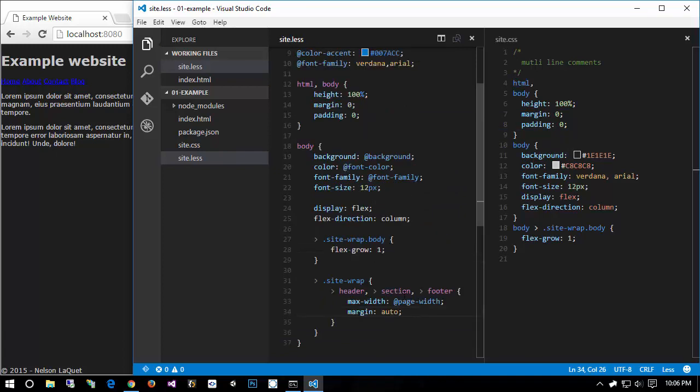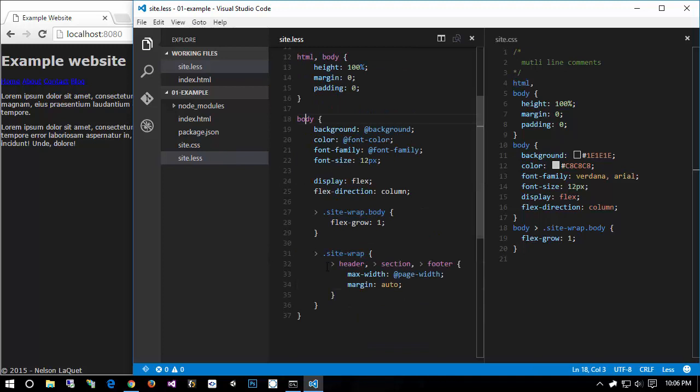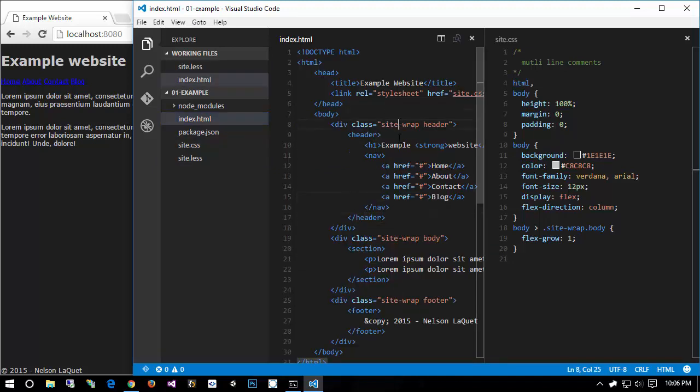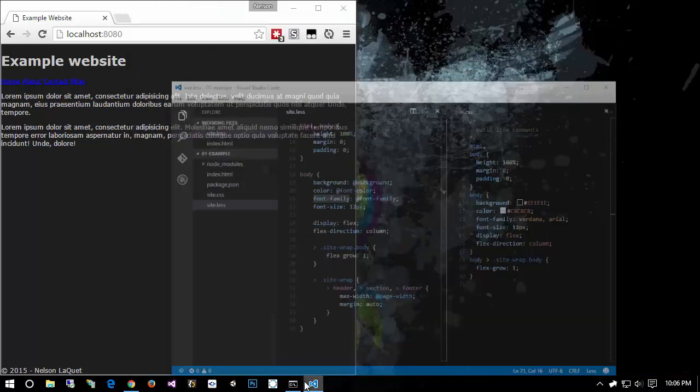So here's an example of a nested rule inside body, which uses the immediate descendant selector on site-wrap. And then inside of the site-wrap, I have three other immediate descendant selectors here. By adding the comma, I can declare multiple selectors in the same rule set. And here I'm grabbing header, section, and footer that are an immediate child of site-wrap. As you see, remember in our index.html, each one of our site-wraps has a header, section, or footer, and that's the one we want to select to constrain the width and center. So coming back here, let's go ahead and compile it and see what happens.